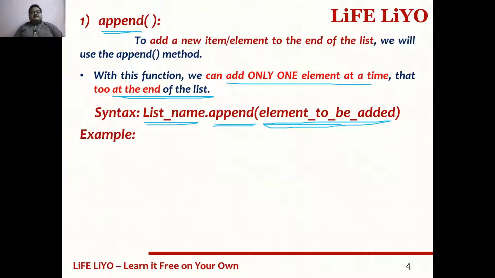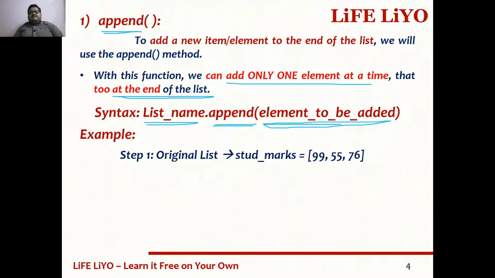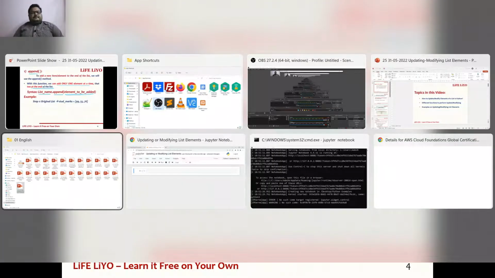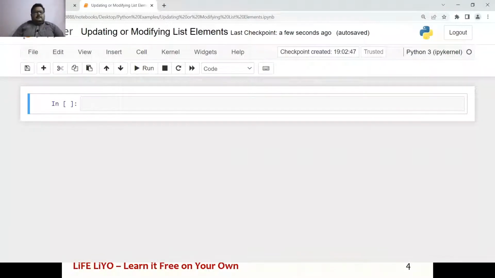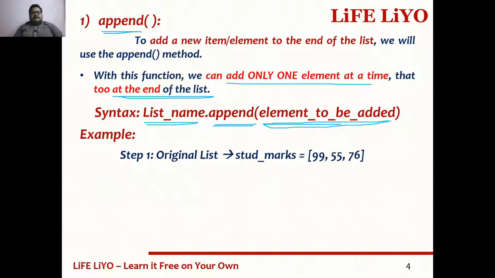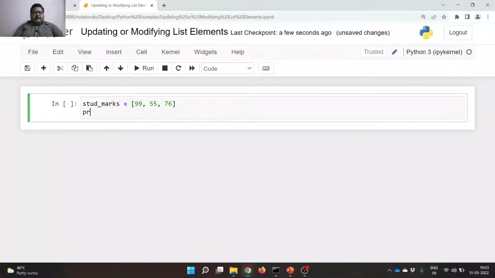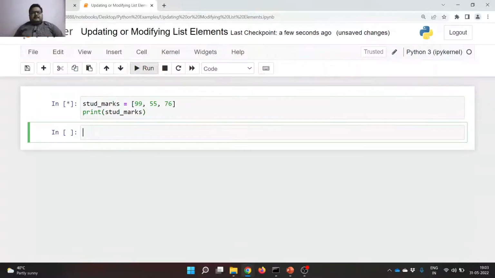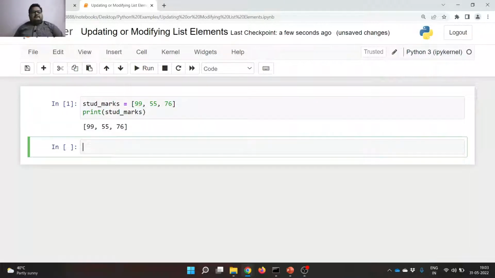Let us take an example. Take the original list, student marks, as 99, 55, 76. Yes, we have created it. Append 98 to the original list. Before going to append, I will print the student marks list. Run. Yes, these are the elements in the student list.